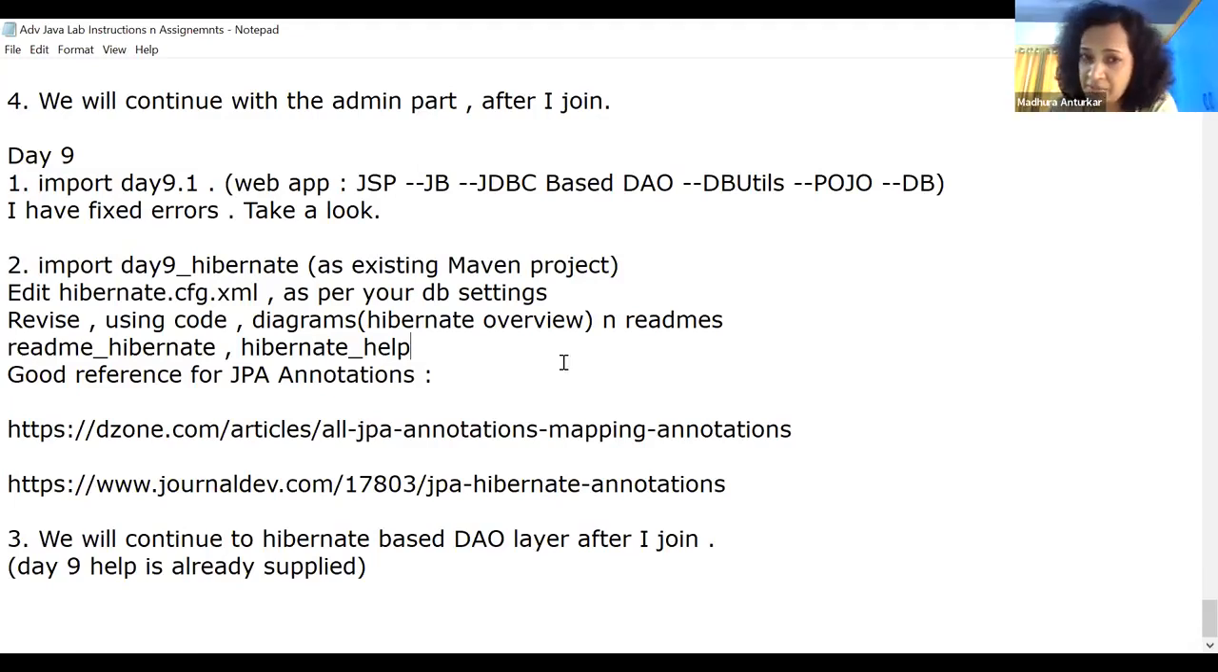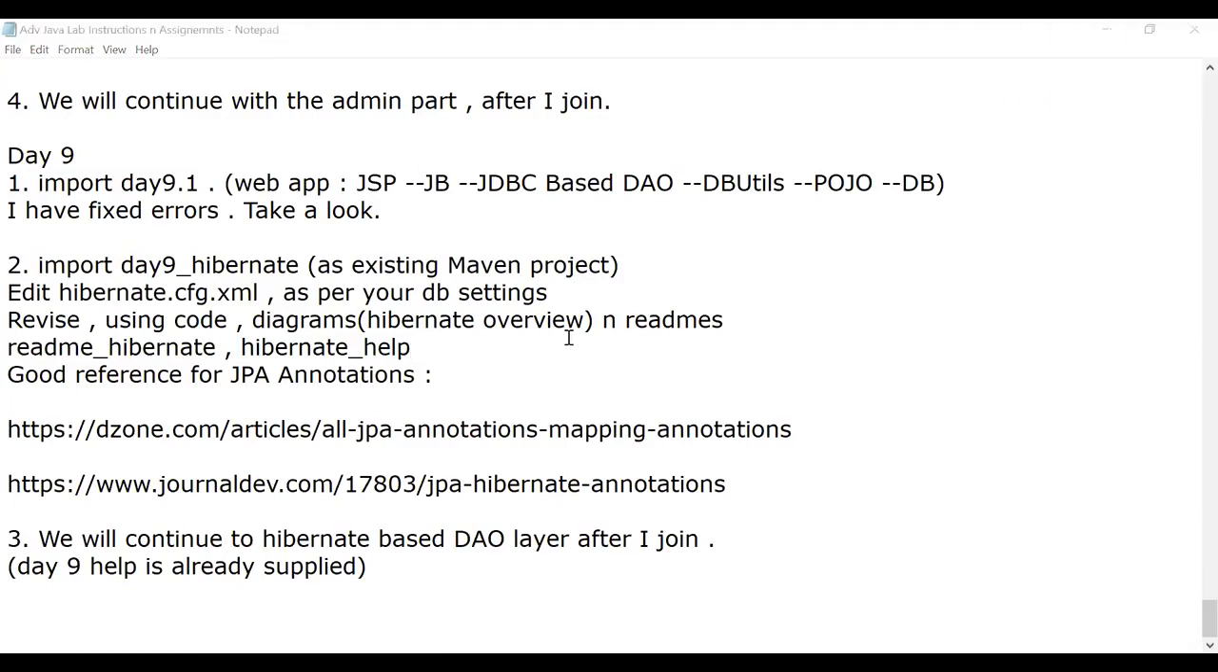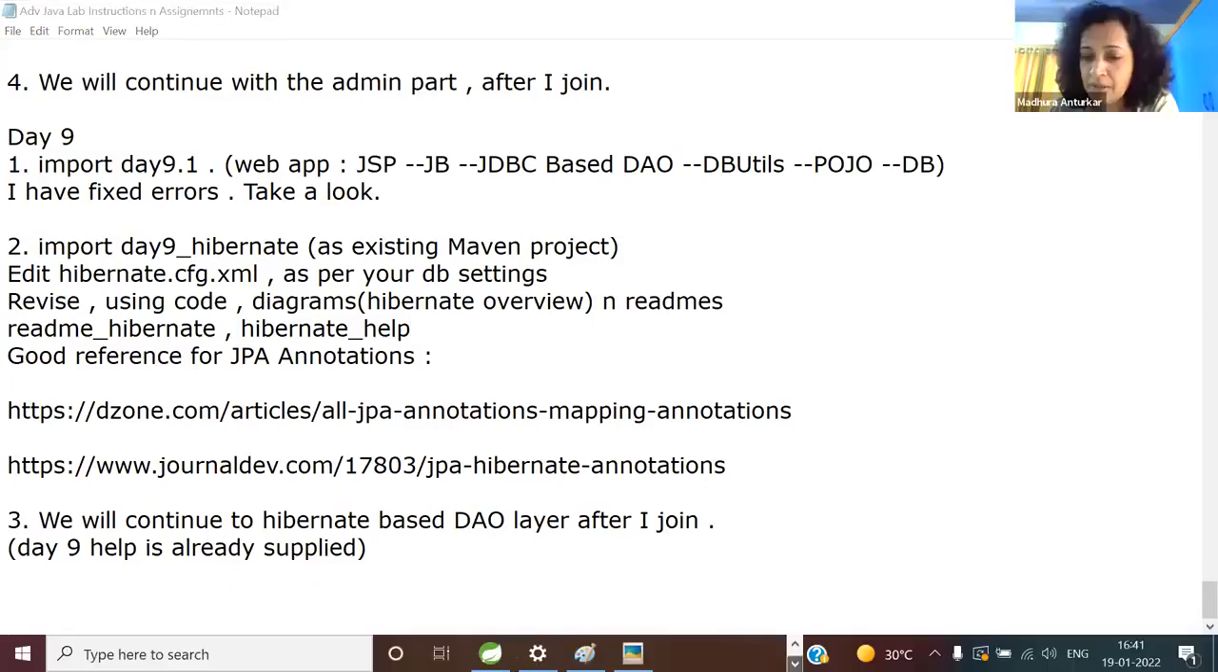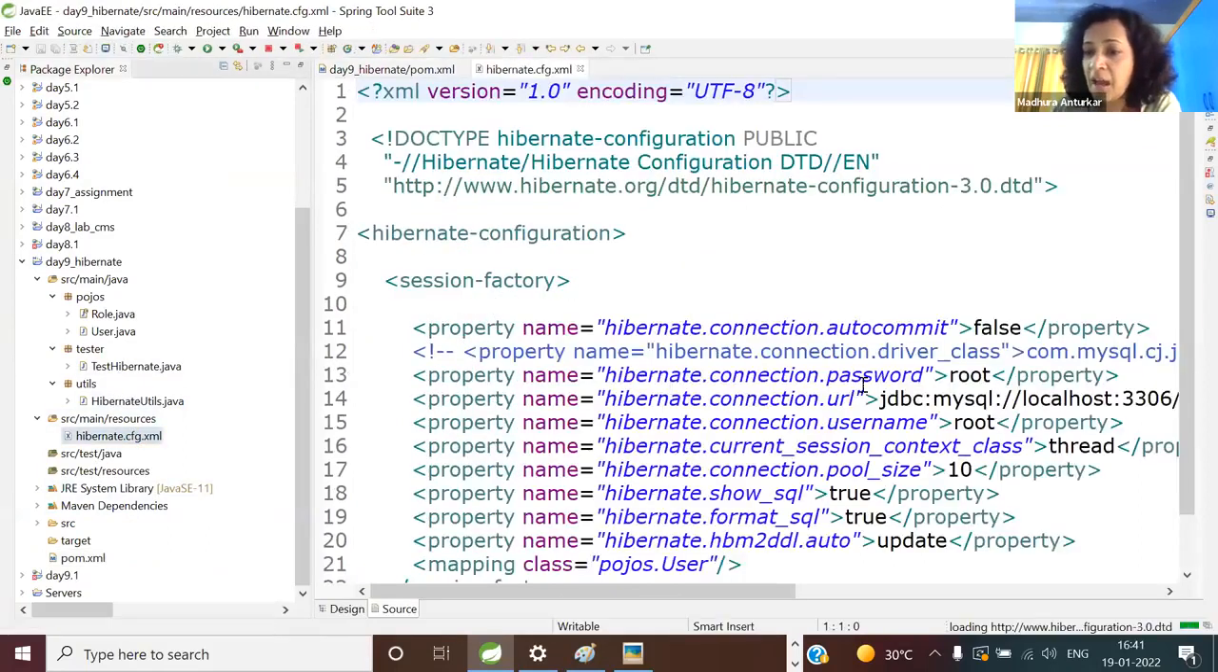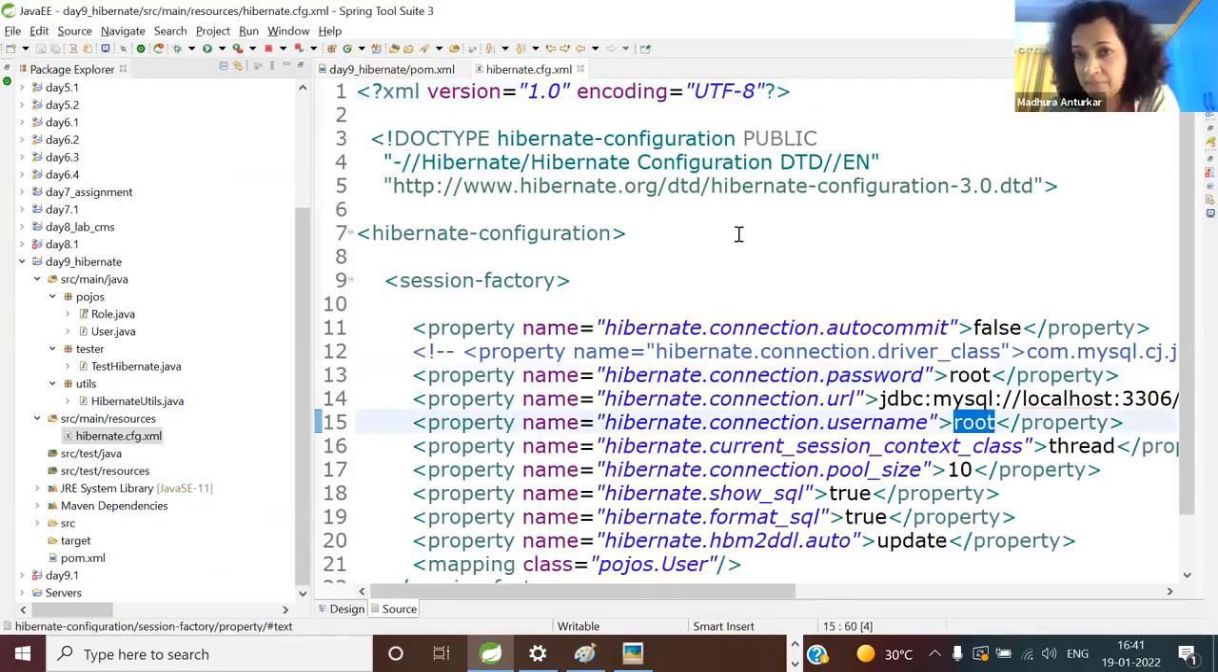Are you understanding me, Rajiv? Yes, ma'am. After importing day 9 Hibernate, like how you used to change always DB utils. Where is the database configuration now? Database configuration is in hibernate.cfg.xml. So I asked you, have you modified this password and username? What is the answer to that? No, ma'am, it's not Hibernate, I'm sorry. Okay, then ask properly. You're not talking about Hibernate, you're talking about the web project. Yes, ma'am. Share your screen.